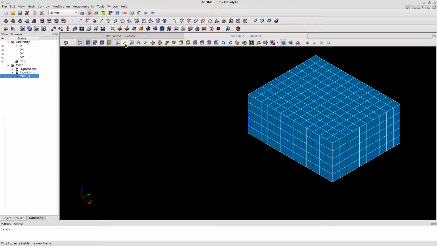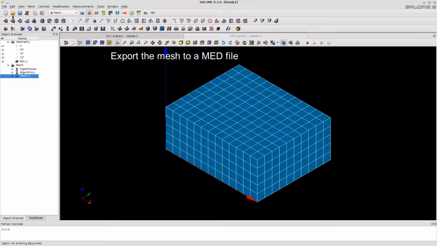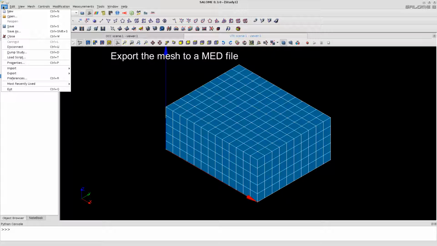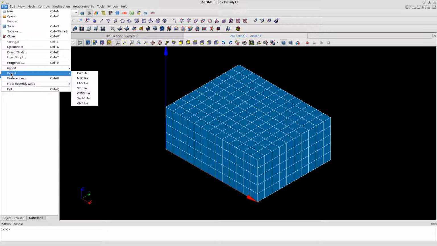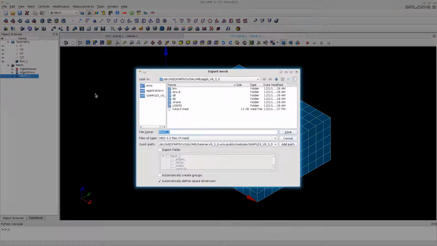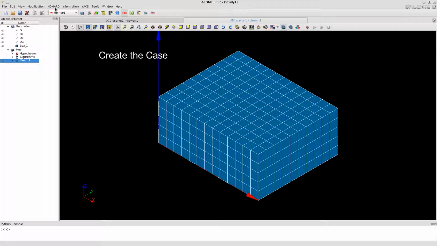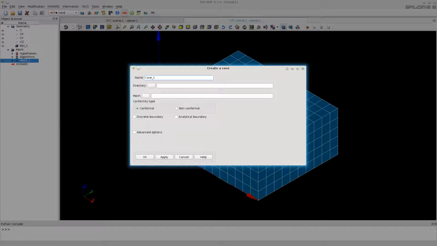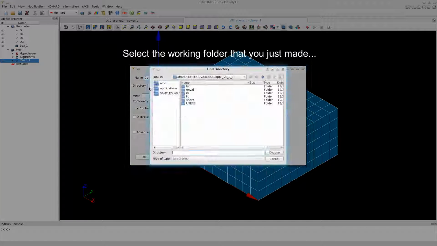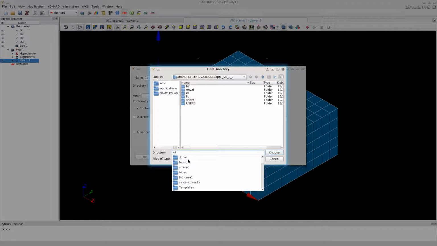Okay, that's it. Export the mesh into a MED file. And then activate HOMARD module for smart remeshing. Create the basic case using the temporary folder and the MED file that you made just before.